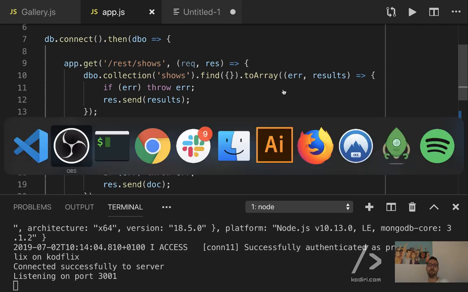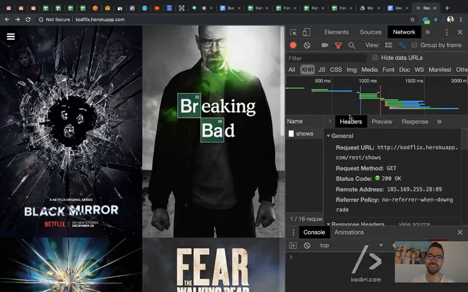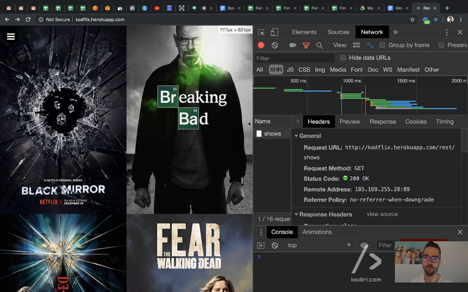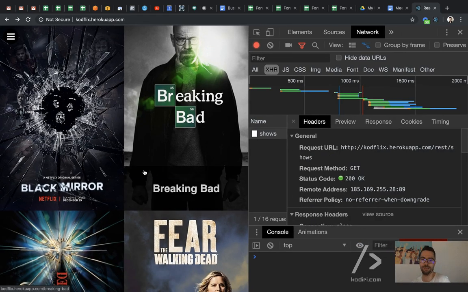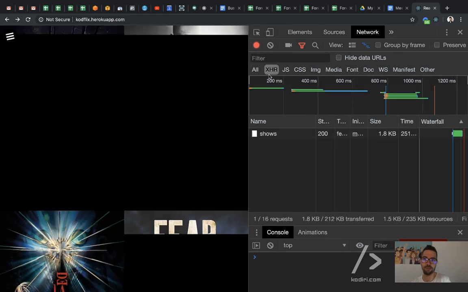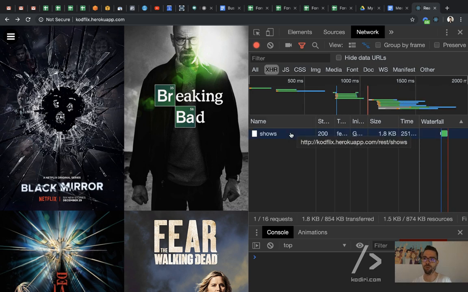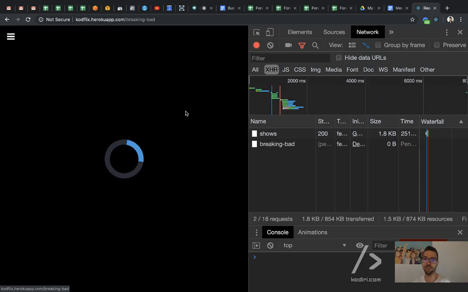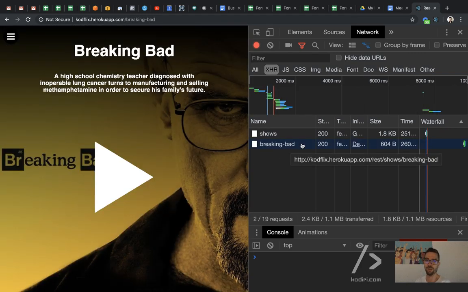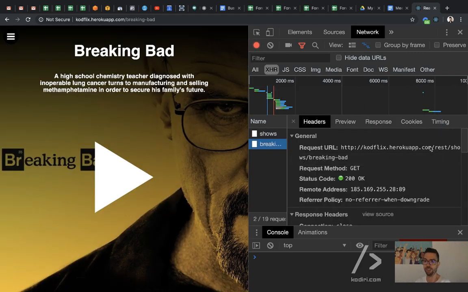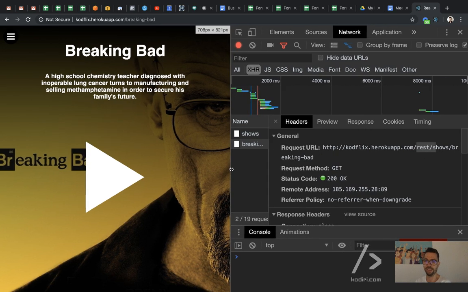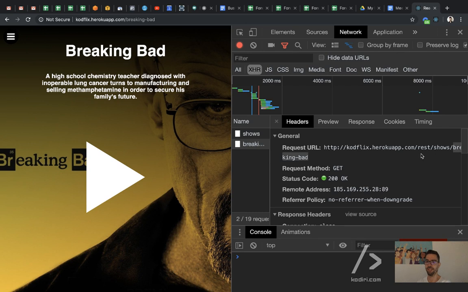Let's have a look at the web browser to see if that gives you a hint. Look, when I refresh the page, I got my list of TV shows. When I click on any of the TV shows, look at what I got. You see, REST, shows, and then the name of the show, Breaking Bad.